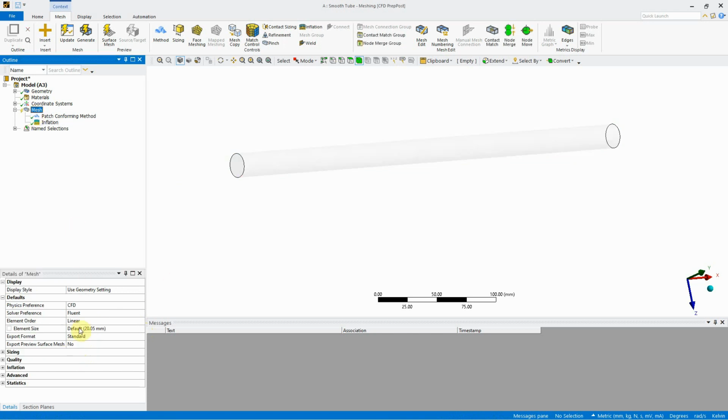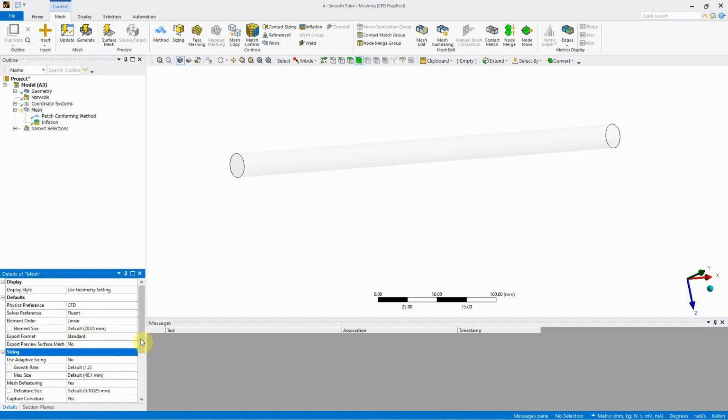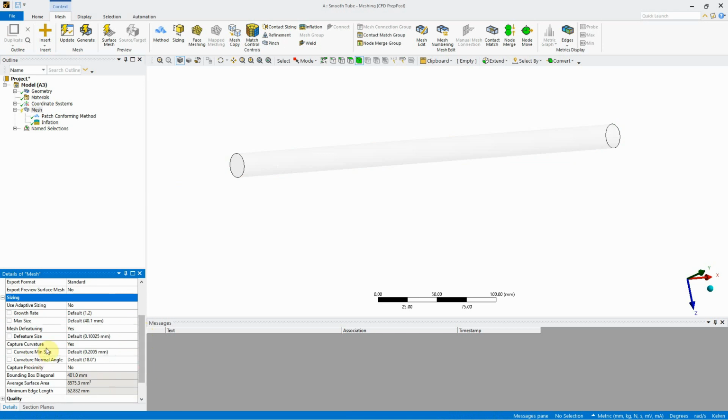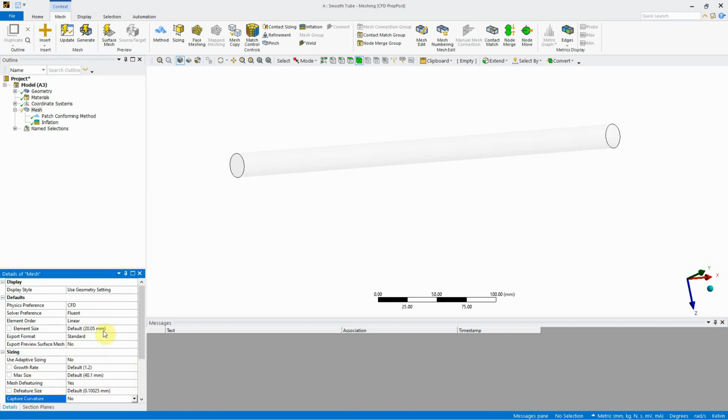Okay, and the mesh side here, click on sizing, and then here we want to capture curvature, no. And then here the sizing, you can see 40 millimeters is the outer circle, 20 is the inner circle. What we're going to do is just put that to 2.5 there. That should be fine. Generate mesh.